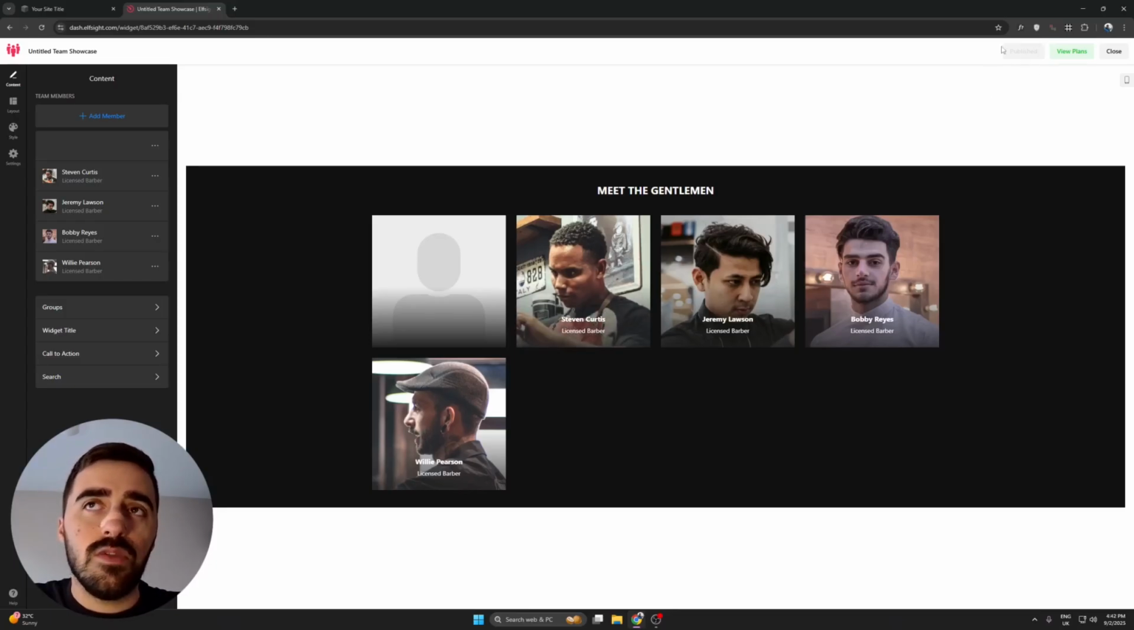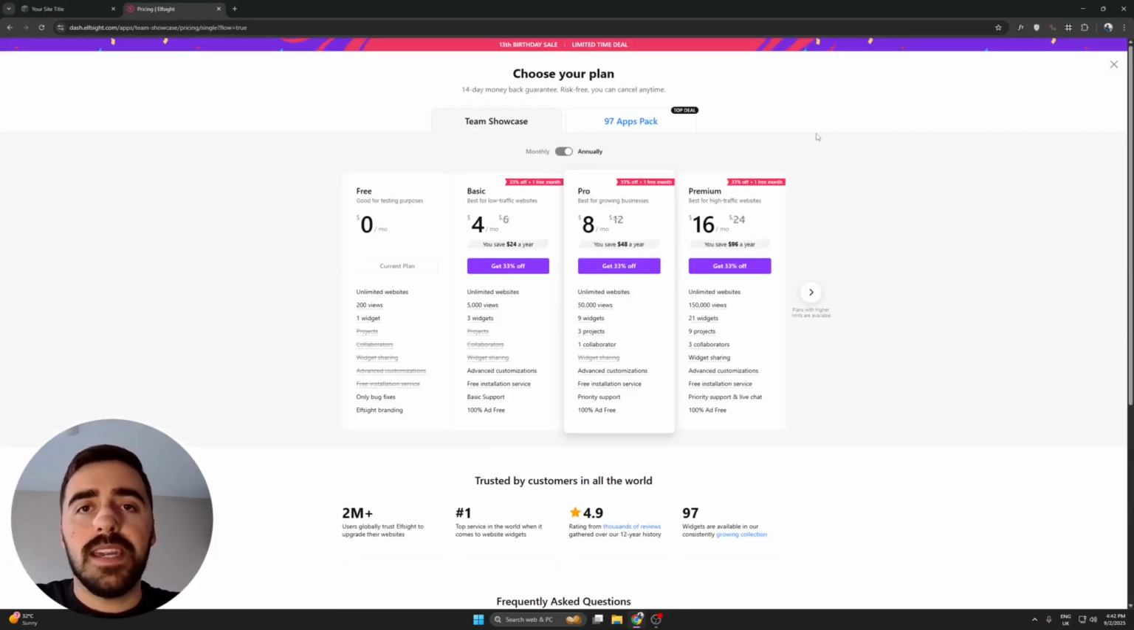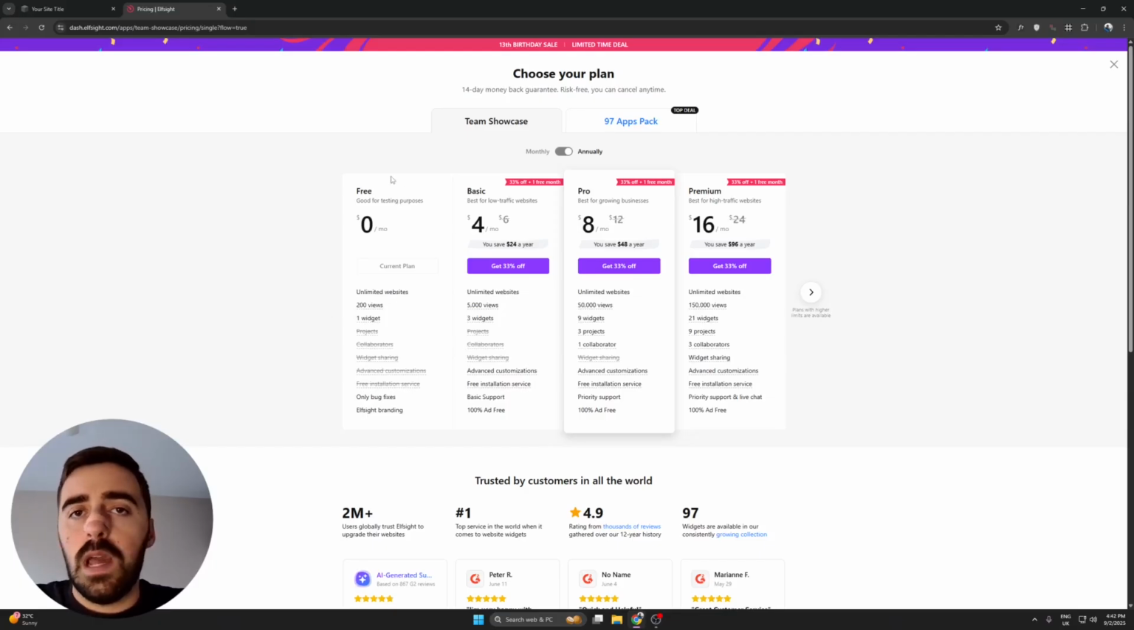So you can see mine is grayed out because my widget is already published, but in your case, it won't be. So click on publish, and then you will automatically be taken to the plans page. This is what the plans page looks like, and what we need to do here is choose a plan. Now, since this is the first widget that we're creating through Elfsight, we can actually go for this plan right here, which is completely free.